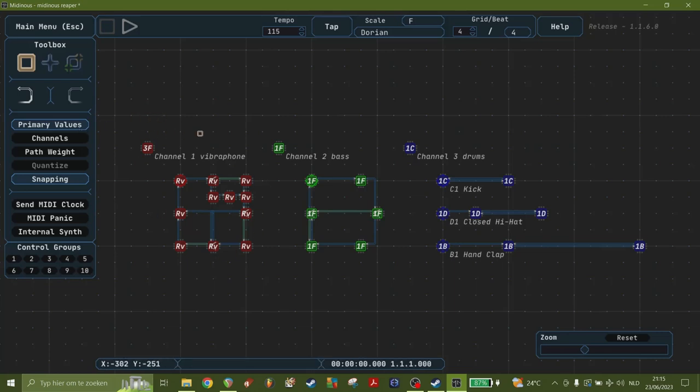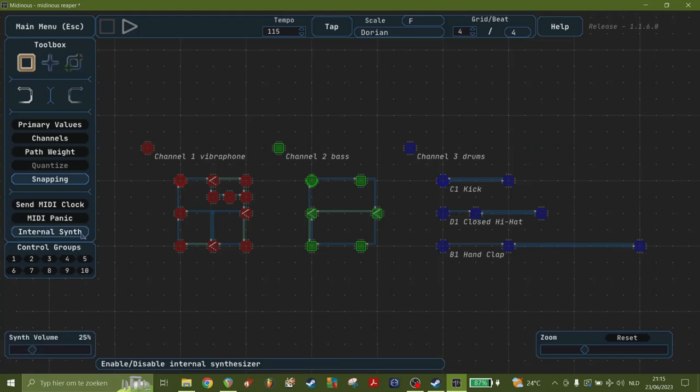For this example, the vibraphone will play an F Dorian sequence in 115 BPM. The bass will have some bass notes, mainly the F, and the drums are linked to triggers on the Sitala VST. When you play this with the internal synth, it sounds like this.